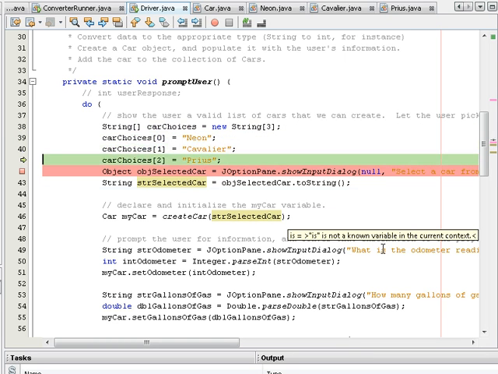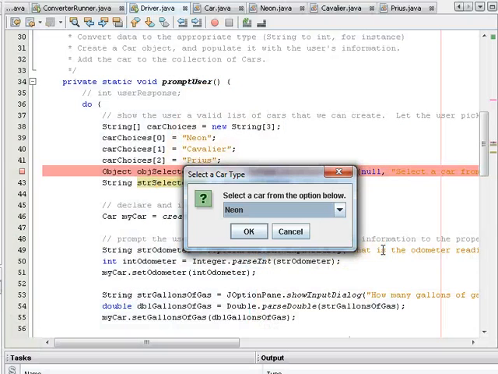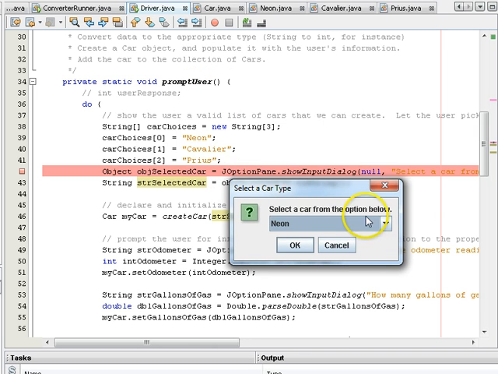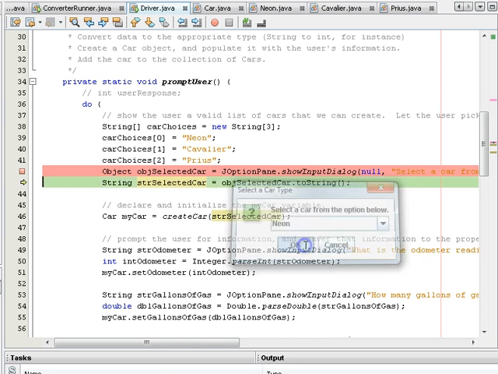F8, F8, F8, just making our selection drop down. F8, F8. Okay, this should show a JOptionPane with a drop-down list instead of just plain text. I might have to Alt-Tab to make this visible. Okay, and there we go. "Select a car from the option below," Neon, Cavalier, and Prius. Notice "select a car type" is the title. Notice we have a label here and a question mark because we said we want this to be a question JOptionPane. I'll go ahead and choose Neon, and then choose OK.